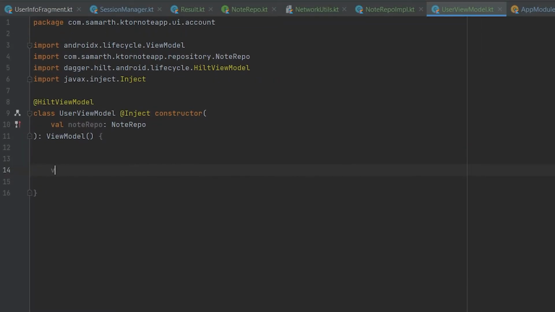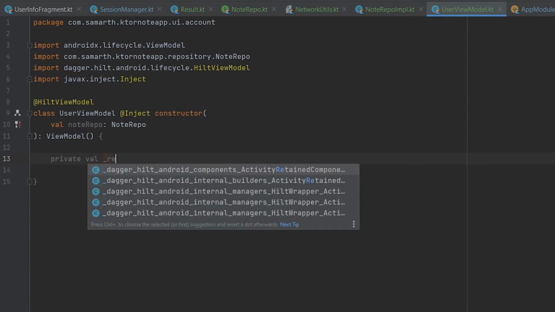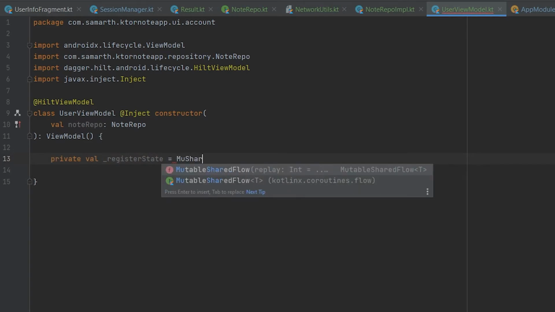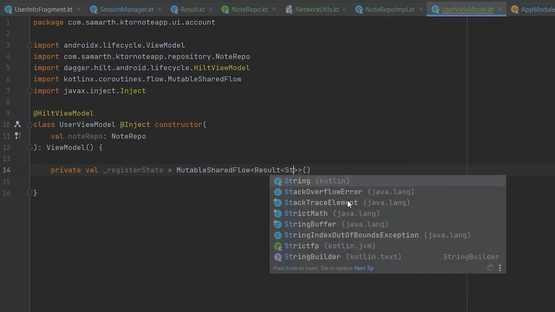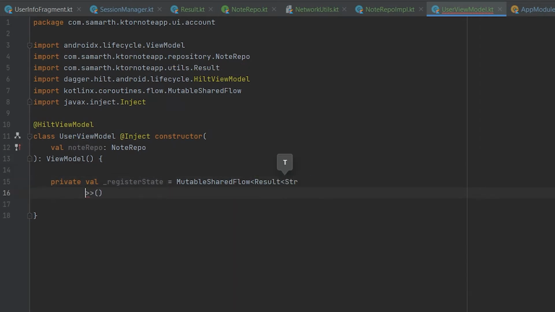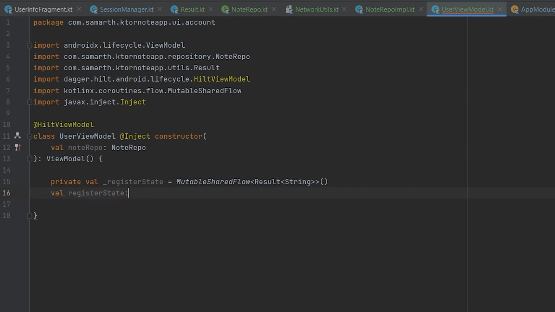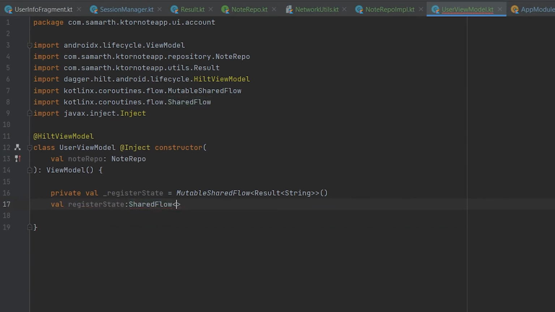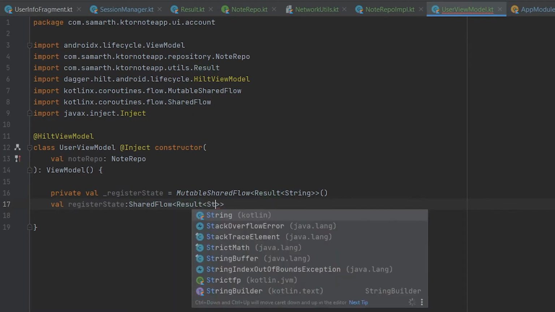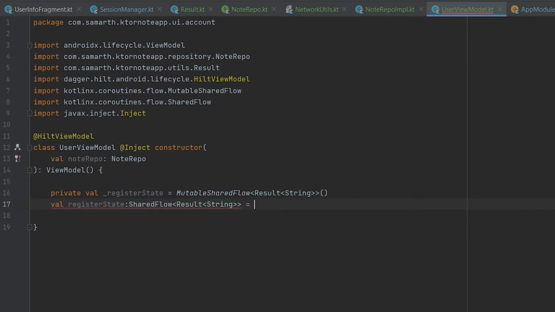Let's come to our user view model, and here we need a state to represent the register request. So the variable is register state, and it is equal to MutableSharedFlow of type Result of type String. Instead of this shared flow, we can also use live data, but as shared flow is newest thing, so let's use it. And why we are not using state flow instead of this shared flow is because state flow will emit its state every time whenever anything happens. For example, even if we rotate our device, then it will again emit the state, but shared flow will handle that rotation or any other events happening in mobile. So that's why we are using shared flow.